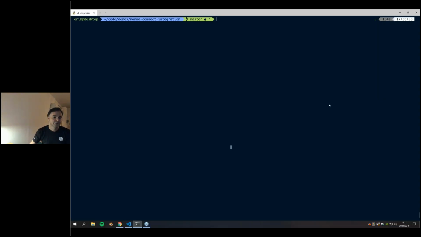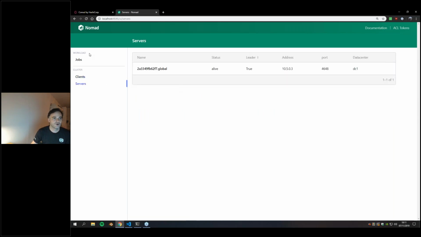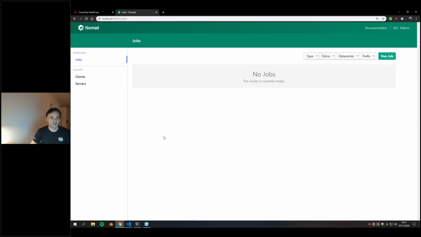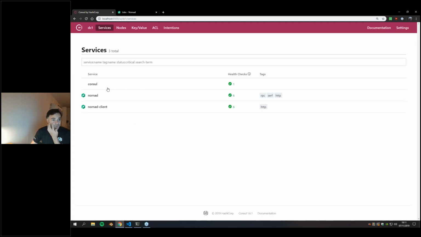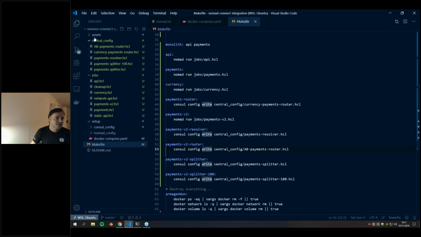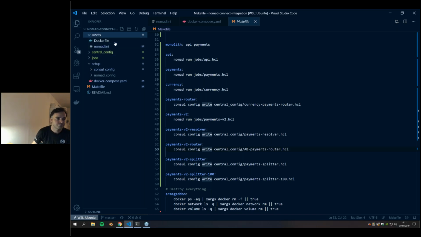Okay, so let's start using this a little bit, right? I have a demo setup where I have 3 Nomad clients, 1 Nomad server, no jobs running, and I have a Consul server already running with Consul agents on all of the Nomad nodes. I've actually created a setup where everything you can run locally and runs within Docker Compose. So you can take this Git repo later and try it out for yourself.